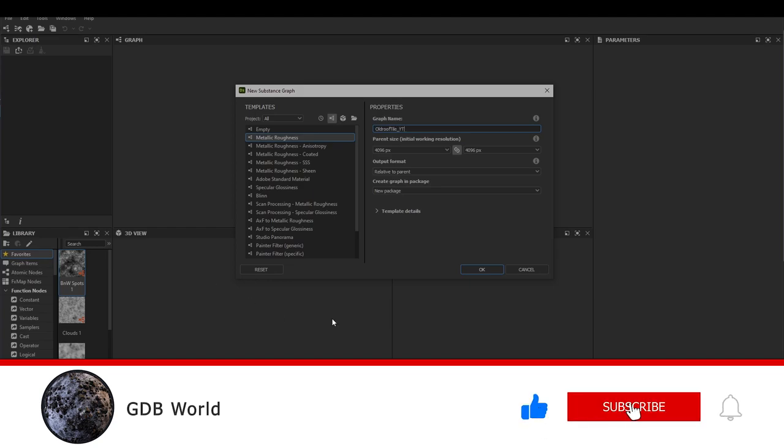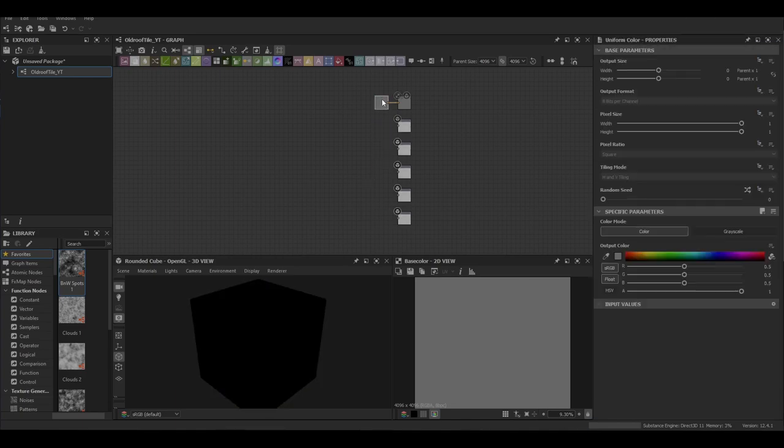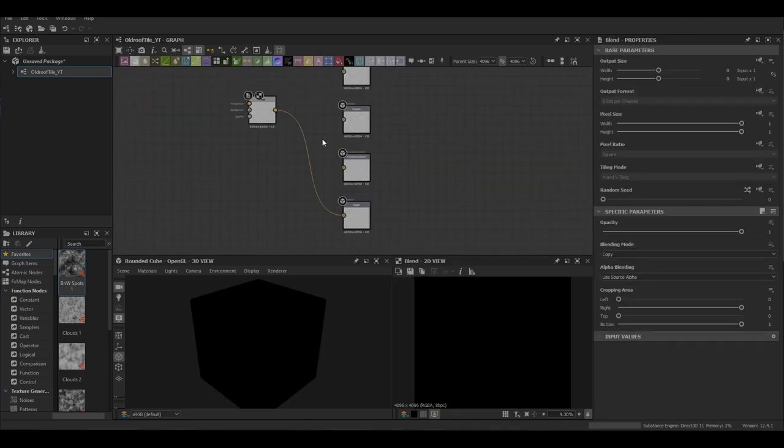And with that, let's get straight into the video. To start us out, we're going to make a 4K graph, and then we're just going to follow the standard sort of setup, plugging all the nodes into their blend node here.